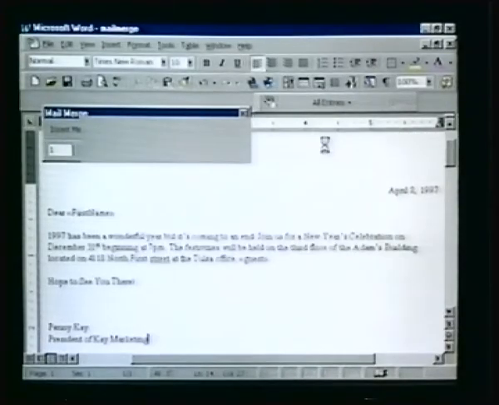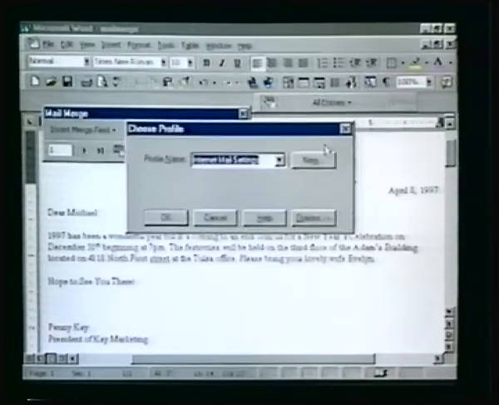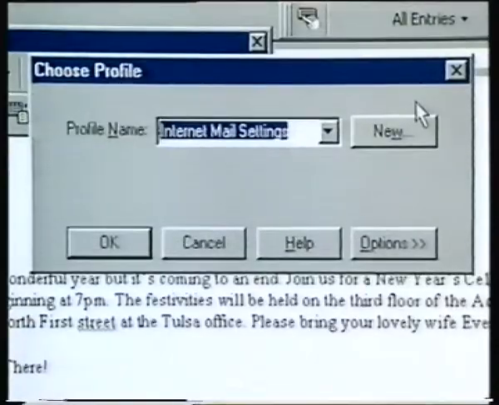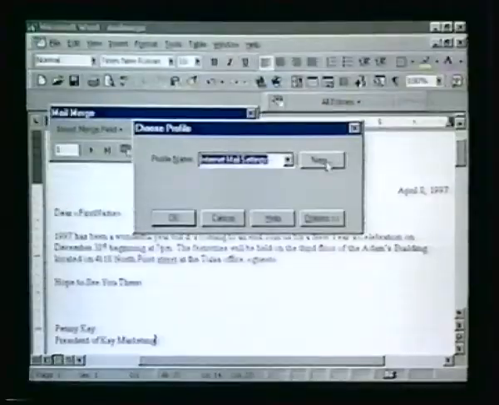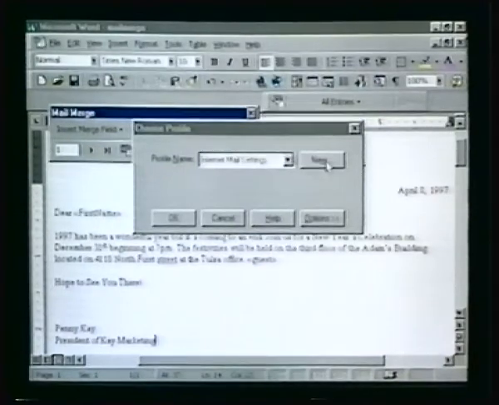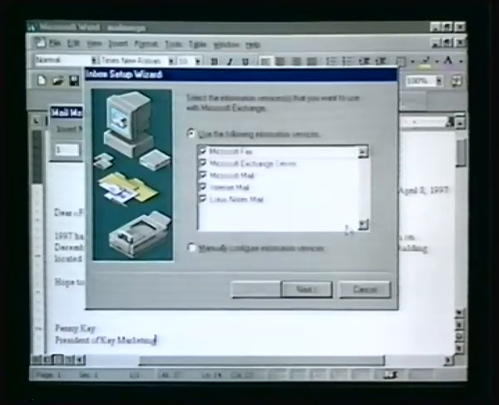The Merge dialog box closes, and Choose Profile takes its place. Inside we have a drop-down for our profile name. This will differ on each computer since we are all using different systems. To go to the Inbox Setup wizard, we can click the New button, but since we assume you are set up for email, we won't continue here.